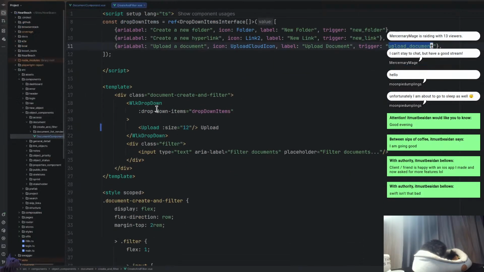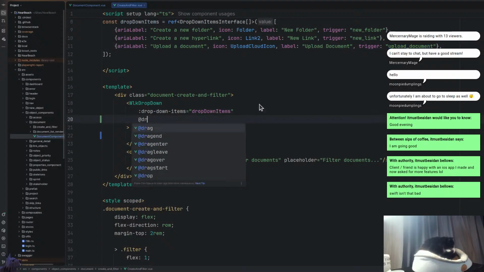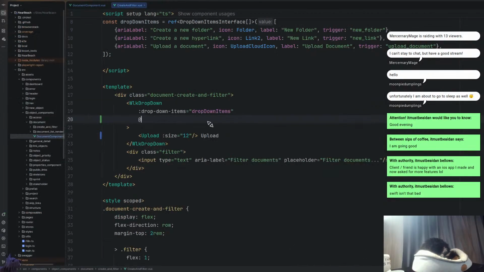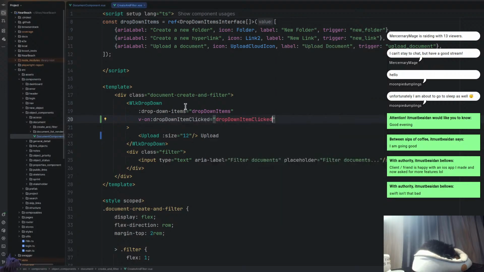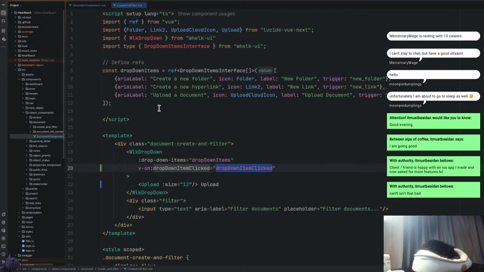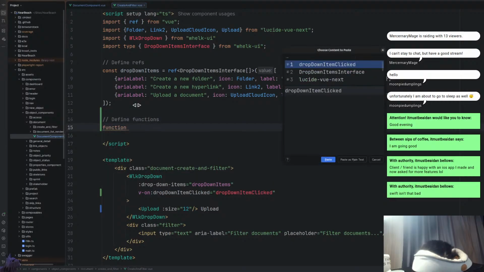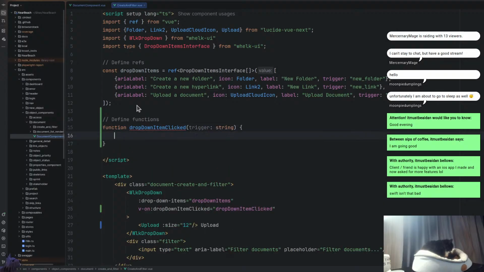So down here, we've got drop down items, and then what we've got to do is I'm just going to paste that. Going to paste it twice now. That function, sure, we haven't built it up here yet. So this will be a function, paste that in. We're going to have trigger, that's going to be a string.